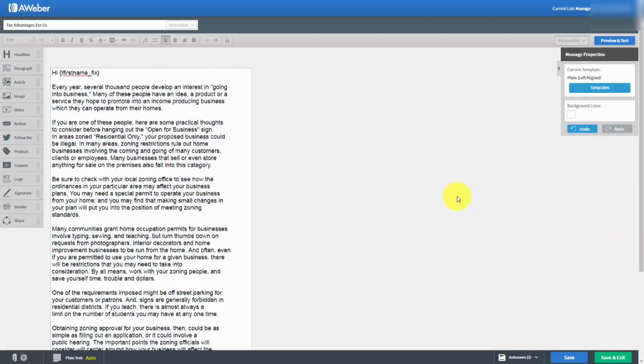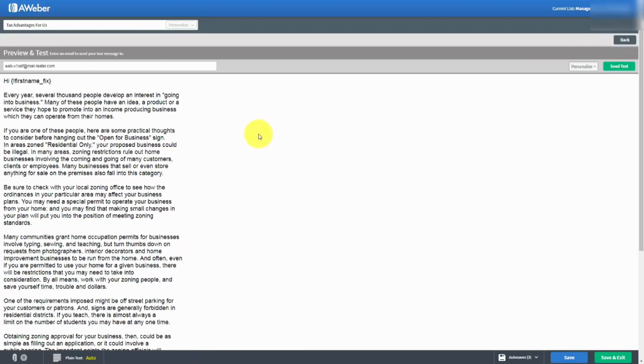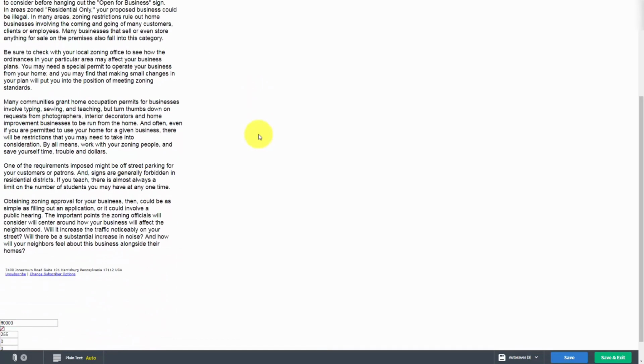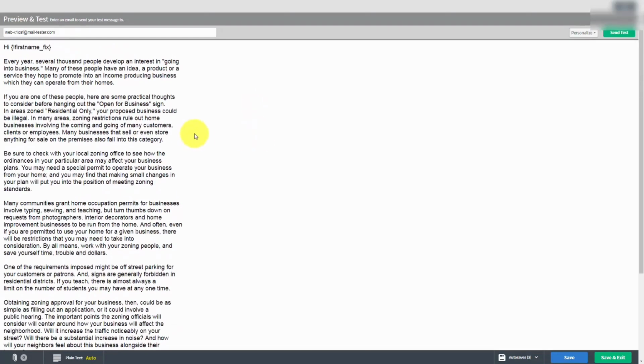And every time we go along, what we're going to do is we're going to click preview and test so that we can actually get a sense for how this email is going to look when it appears in the inbox of our client.